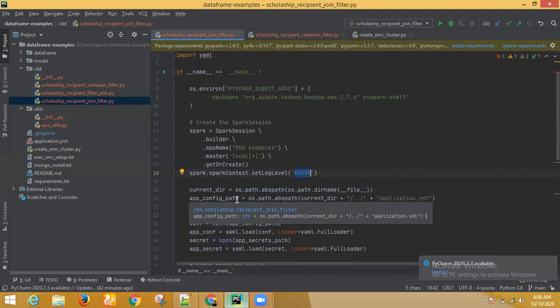Otherwise, what will happen? Every time you execute, you will see 50 lines of log statements. Anyway, you will see some lines of logs, but if you don't set the log level, a larger number of logs will be printed. We will see that shortly.